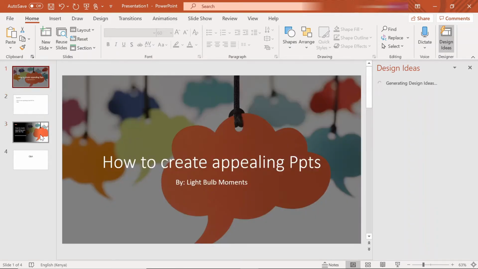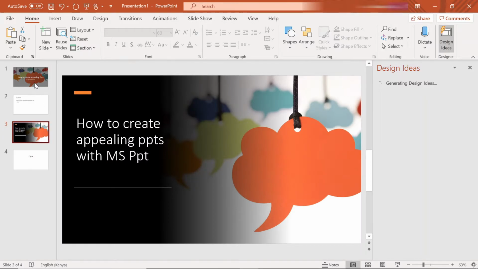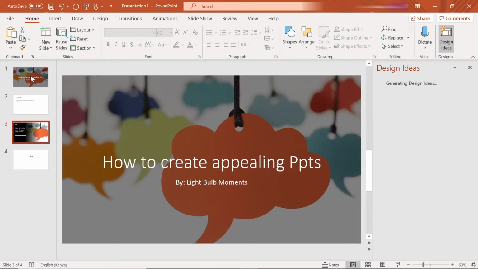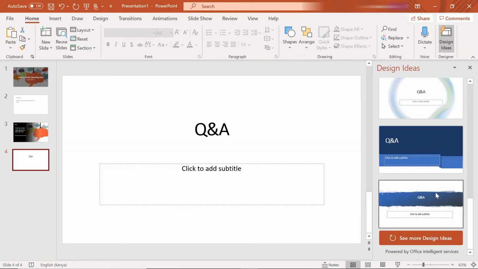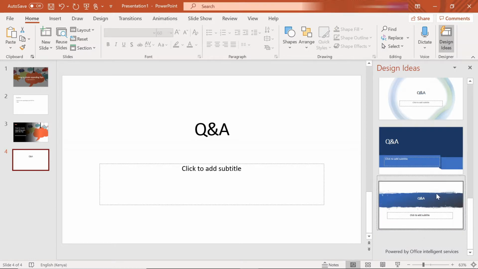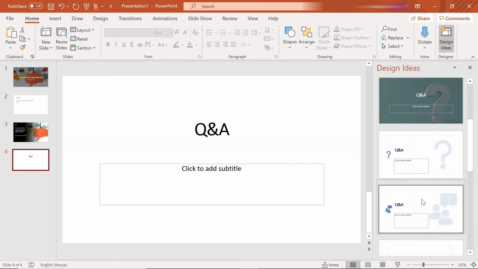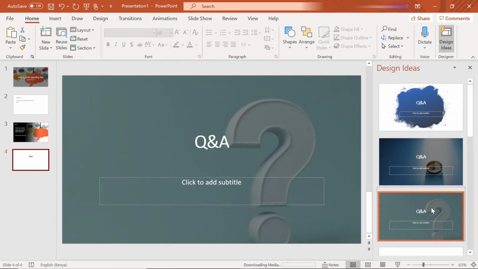So far, I've gotten suggestions for the first slide and for the third slide, and I think I like what I see. And when you click on them, you will see more suggestions. We've gotten a suggestion for slide 4. If we don't like what we see, we can click down here and see more design ideas. Then it's going to load the design ideas for you, and maybe you can select this one.